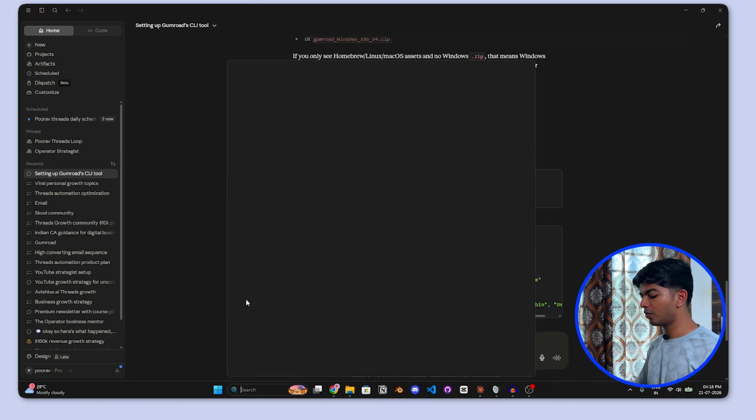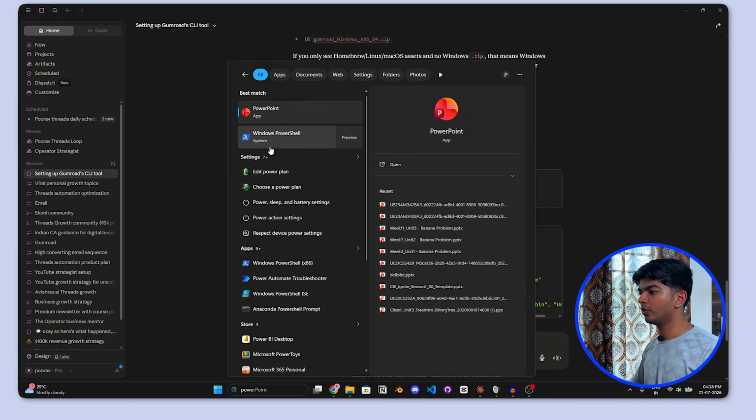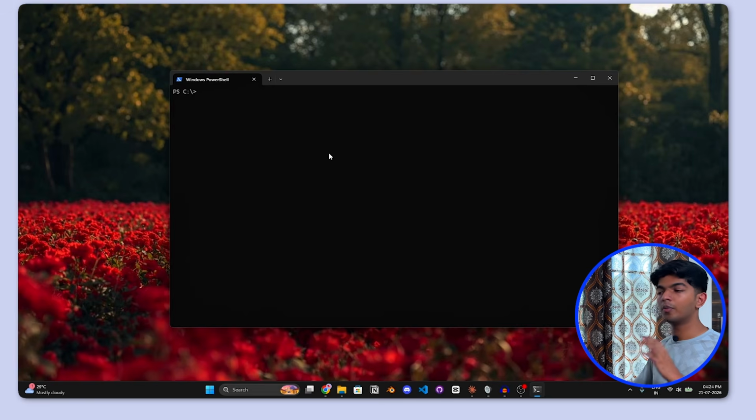All you have to do now is open PowerShell, Windows PowerShell right here. So once I open PowerShell, I just have to type cd and put the file path that I just created. So it's going to be cd \Gumroad, and I'm going to hit enter. It's going to open the Gumroad folder, and then I'm going to type in gumroad auth login --web. Make sure this is the exact command and click on enter.